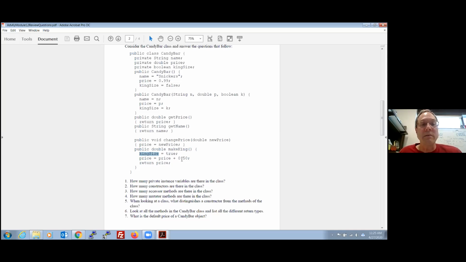It's going to add 0.5 to the price. If we want to assume dollars, then 50 cents, adds to the price. So it's changing the price, possibly changing king size, certainly setting it to true, and then returning the price. So things are getting changed here in this method, make king, and things are getting changed here in change price. So those are the mutator methods.